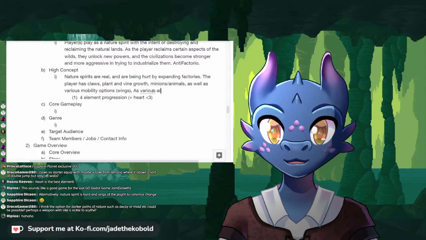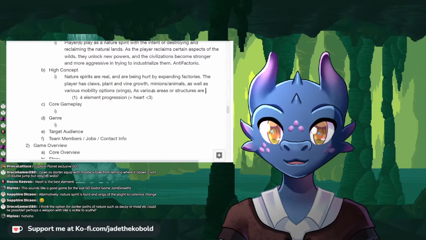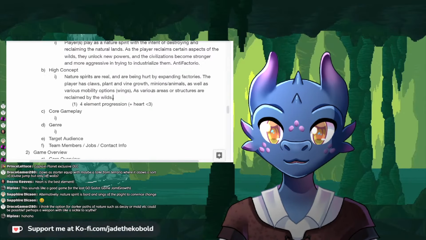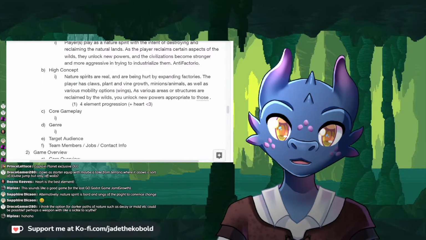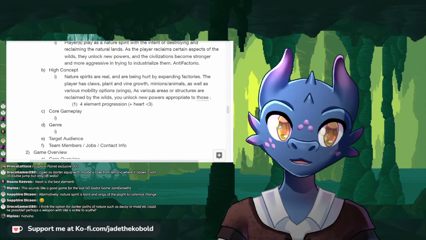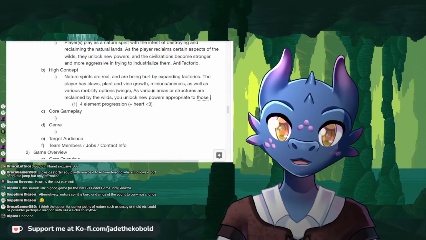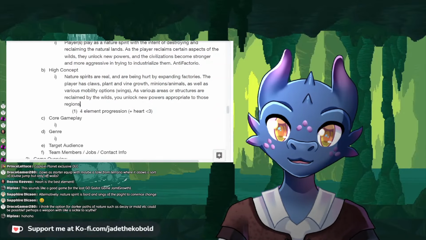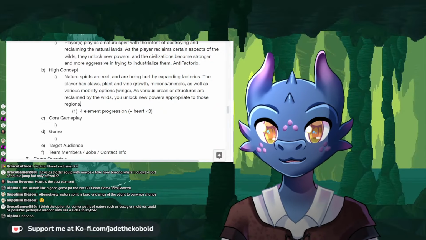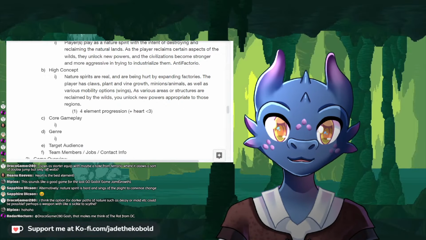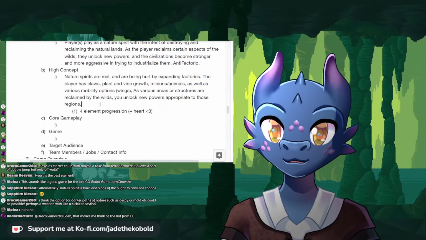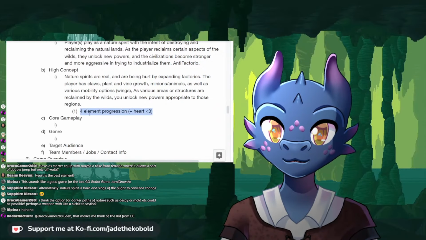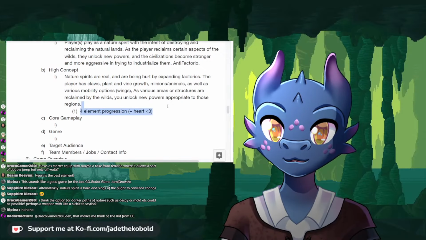As new biomes are reclaimed from the wilds, you unlock new powers appropriate to those regions. I think that this is a very good way of handling that. There's a real quick high concept. We'll take this four-element progression in here into a later section.